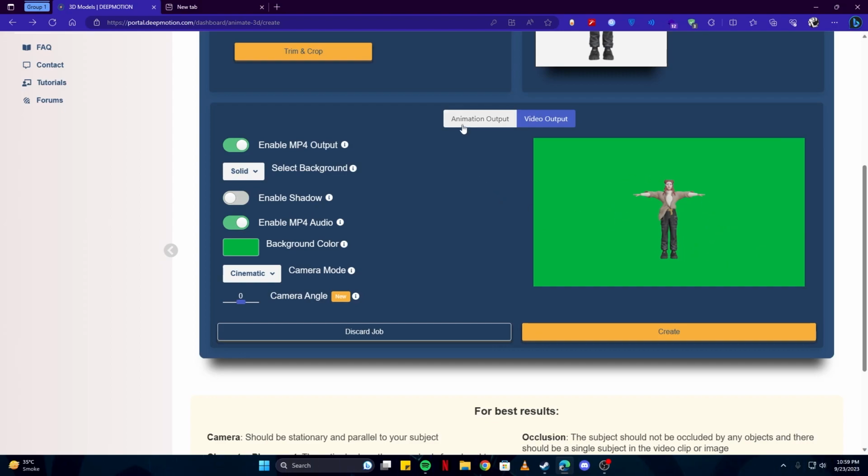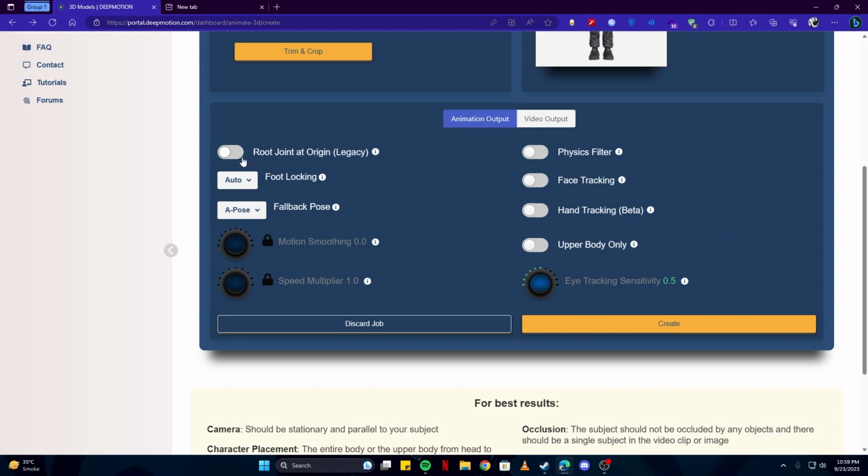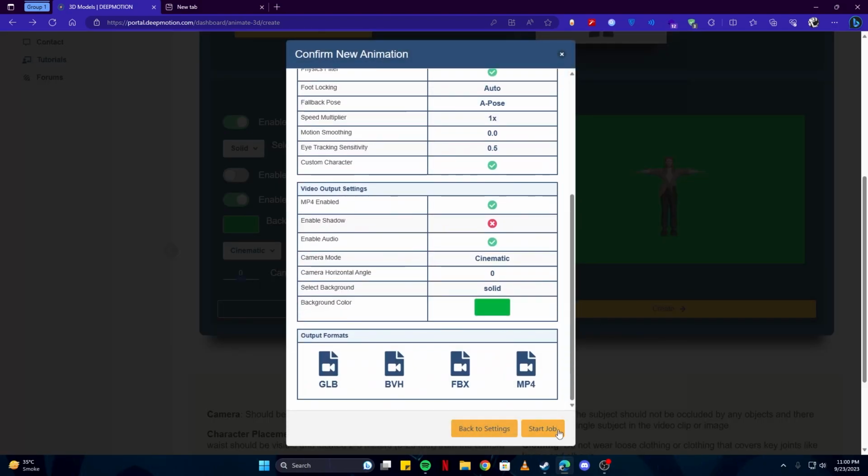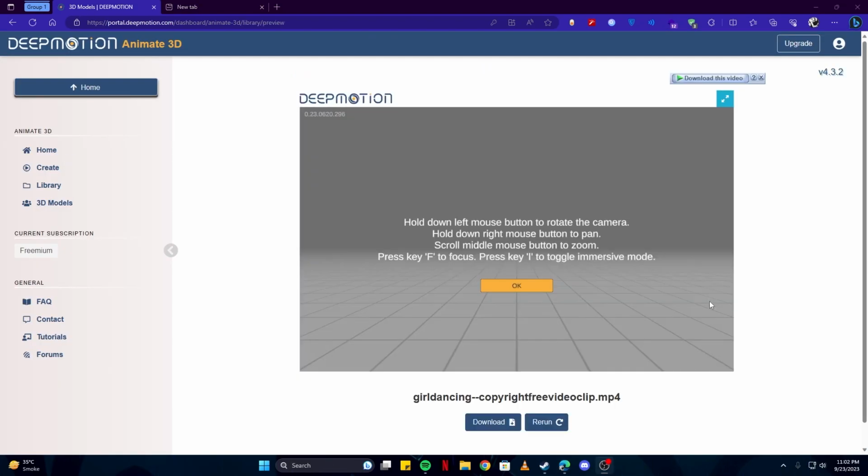And if you would like an animation output, you have to come here and enable some of these options. You do need root joint at origin, and you do need physics filter enabled, face tracking enabled, hand tracking enabled, and also upper body only, leave that disabled. We don't need to enable that option. Once you're done with these settings, simply click on the create button and then click start job. And here we have our animation ready.